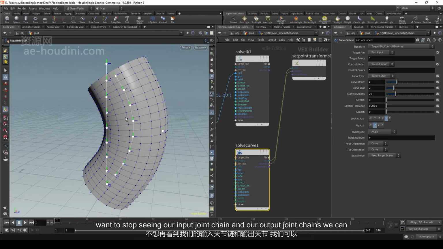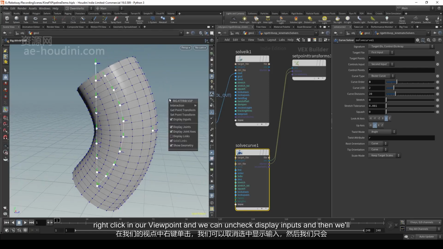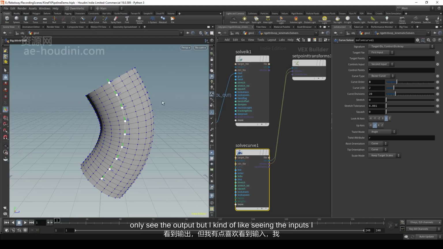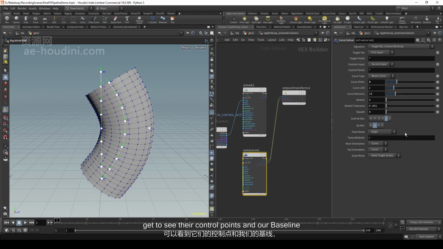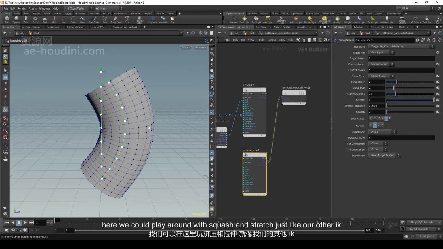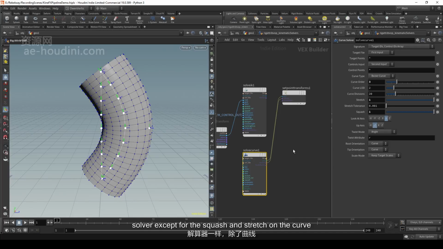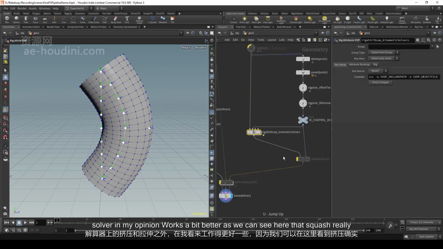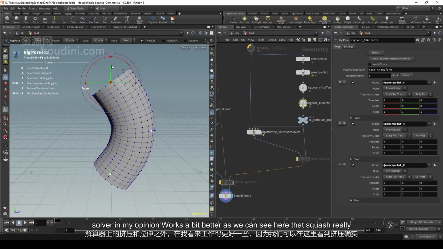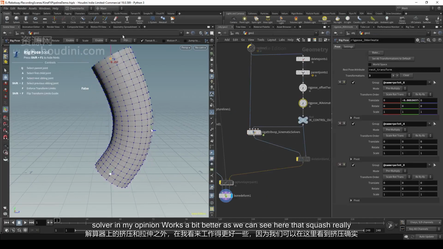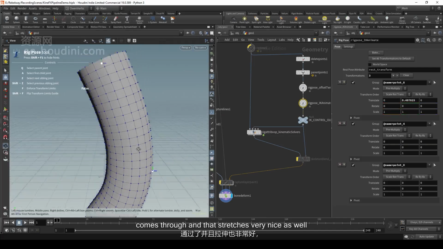If we ever want to stop seeing our input joint chain and our output joint chains, we can right click in our viewport and uncheck display inputs, and then we'll only see the output. But I kind of like seeing the inputs. We get to see our control points and our baseline. Here we could play around with squash and stretch just like our other IK solver, except the squash and stretch on the curve solver, in my opinion, works a bit better. As we can see here, that squash really comes through and that stretch is very nice as well.